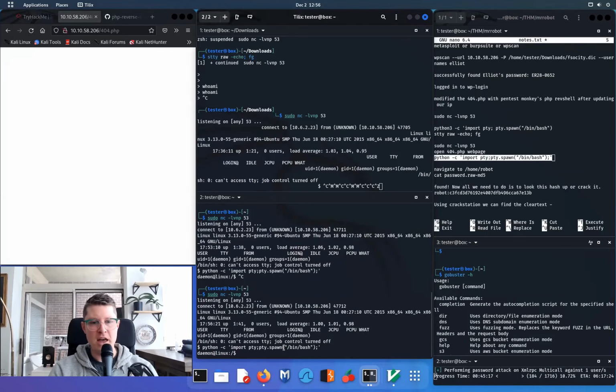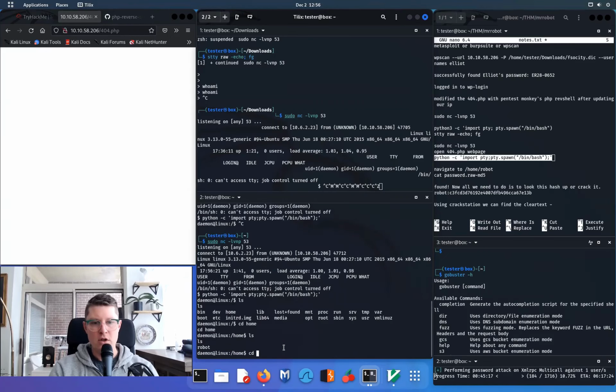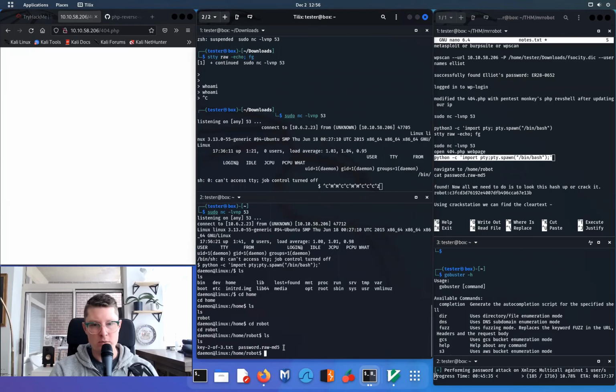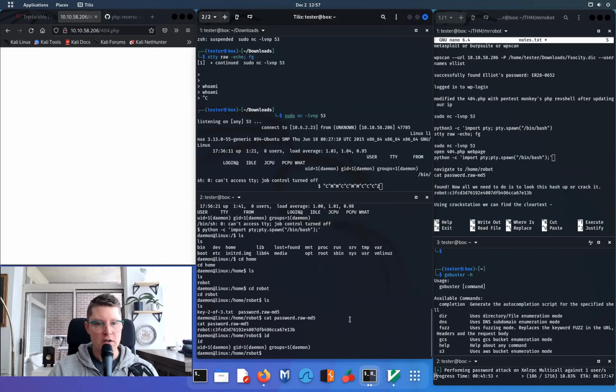All right, so now we're daemon at Linux. Let's go into our home and robot. And again, we see these 2 files. Let's cat the password.raw-md5. And here we have an encrypted password and username combination for robot, who hopefully is root, but we're not really sure yet.